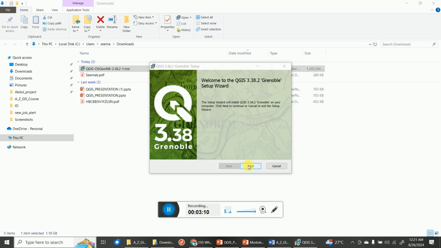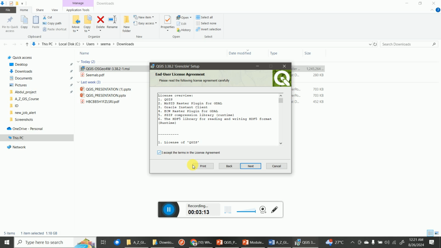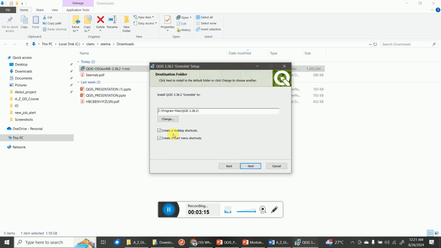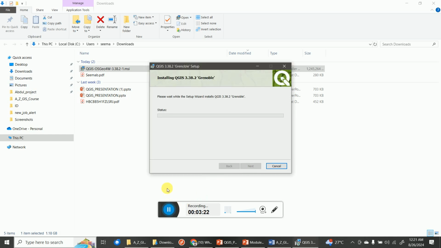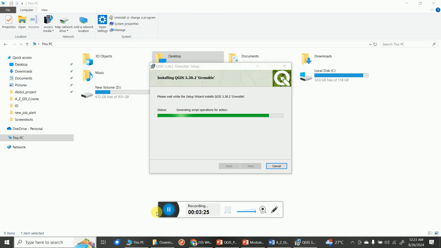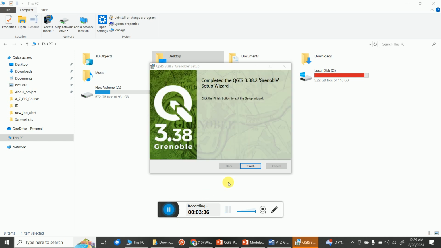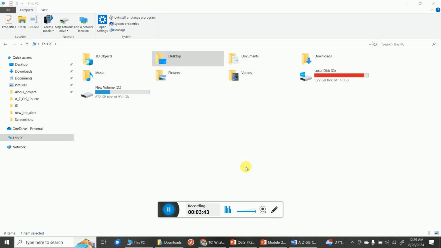Click on next, accept, next, create a desktop shortcut. Now go to install. This will take a few minutes. Just wait for this. Now it is copying new files. Now the installation has completed. Now click on finish.